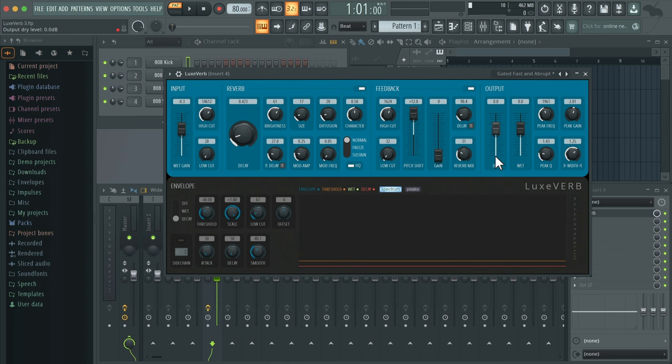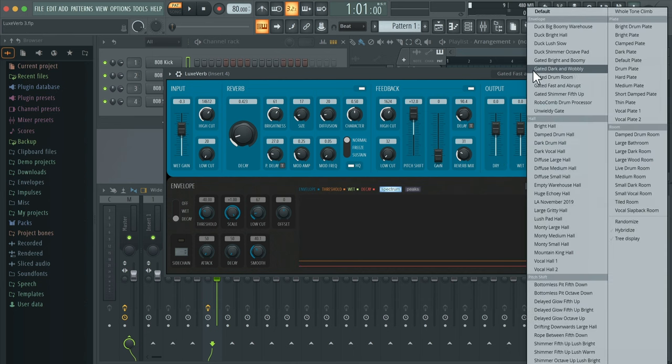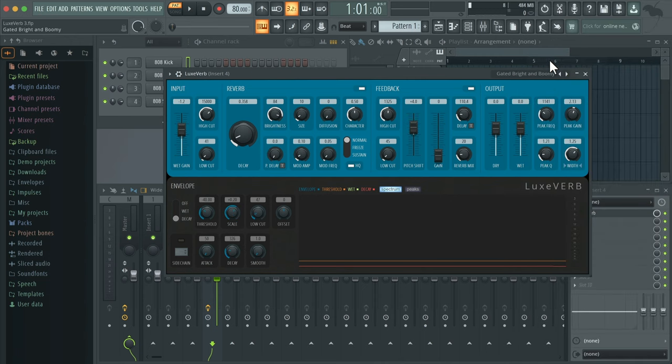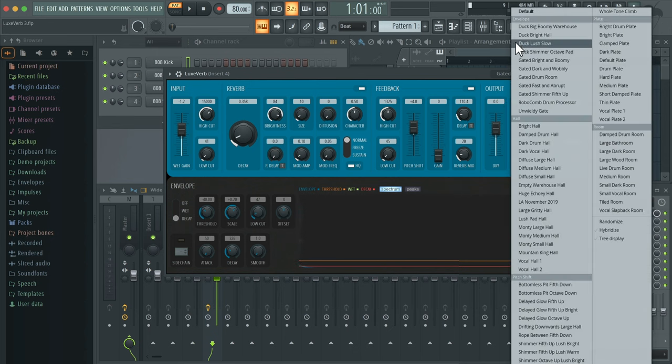Okay, let's now hear another envelope preset. Let's hear this one called Gated Bright and Boomy. Again, we can hear this gated effect, where the reverb effect is gated and sounds like it dies out suddenly. We can also see some of the envelopes here in the envelope graph, which I'll be talking about later on. We do also have some other envelope presets here that you can explore, but for now, let's check out some of the pitch shift presets.